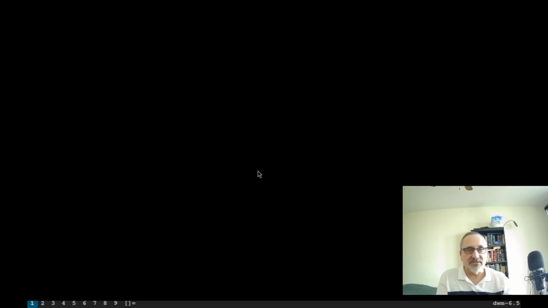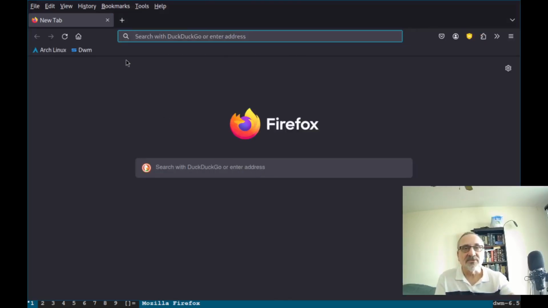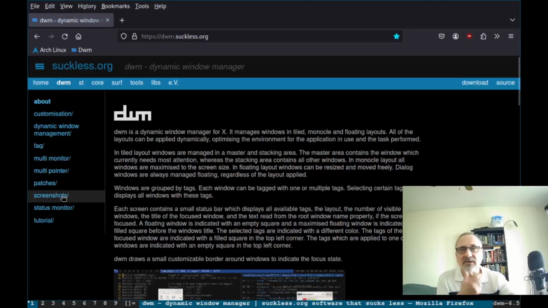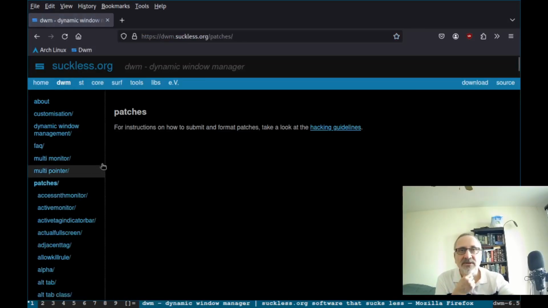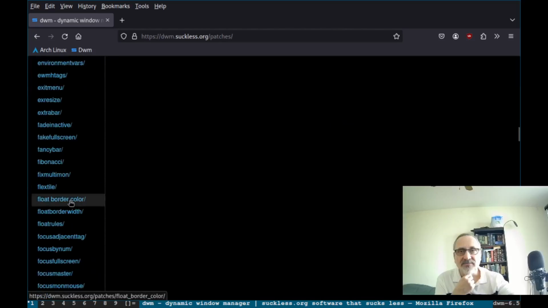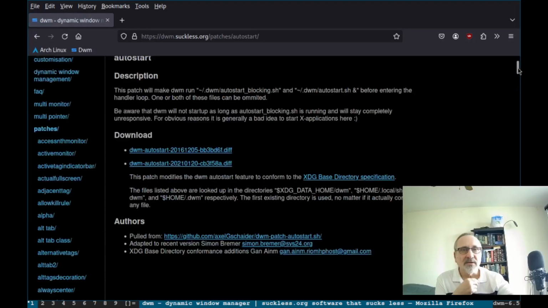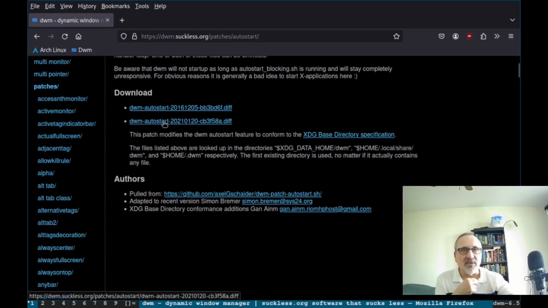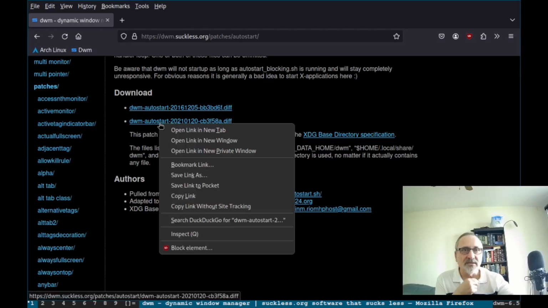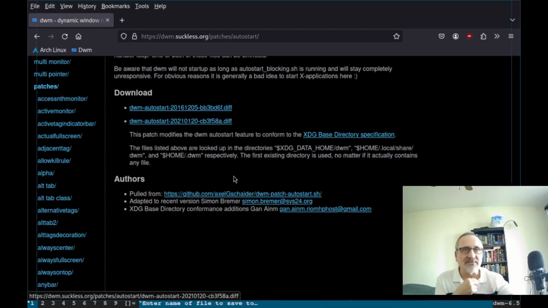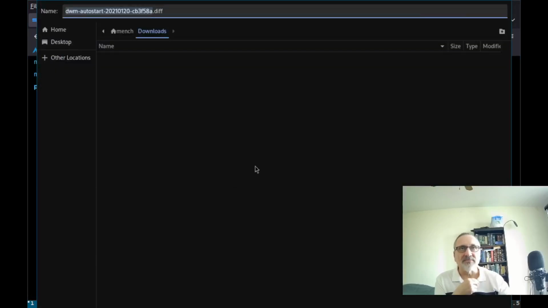But now we're not finished yet. There's still some more to do. Well, let's open up Firefox. Okay, let's go to DWM. Let's go to patches. And I'm going to scan down to auto start. So I'm going to click on auto start. And I'm going to click on the second one. I'm going to download the second one, DWM auto start. I'm going to right click it. I'm going to save link as. And I'm going to hit enter.